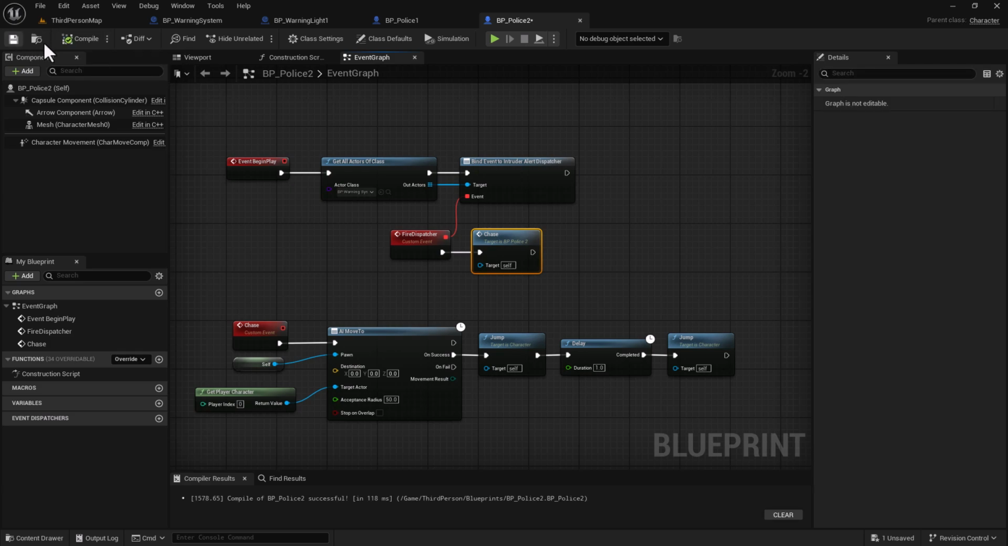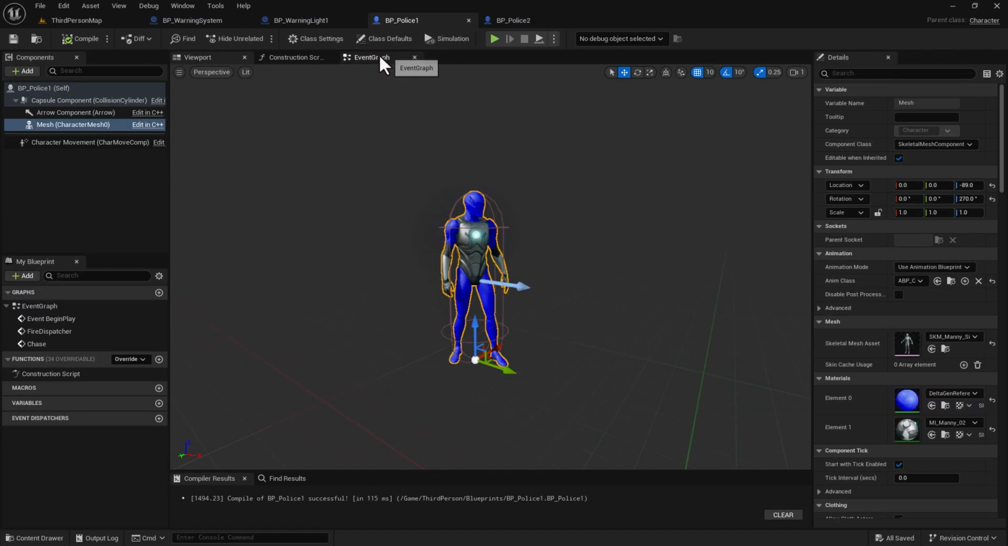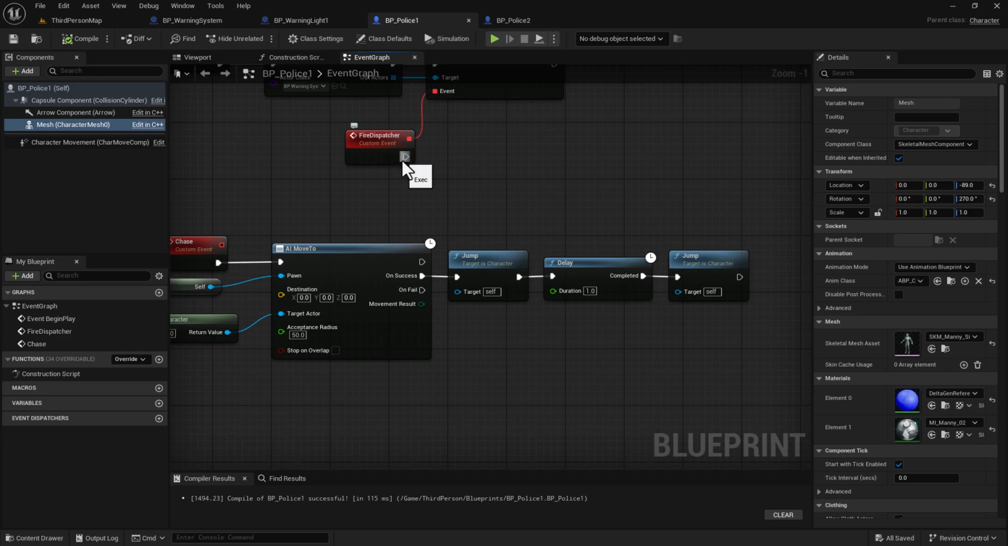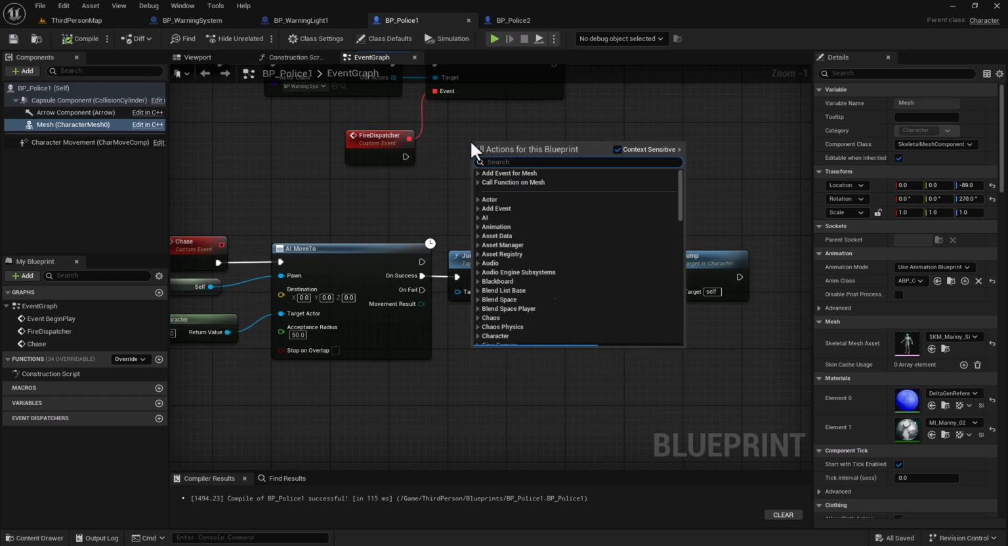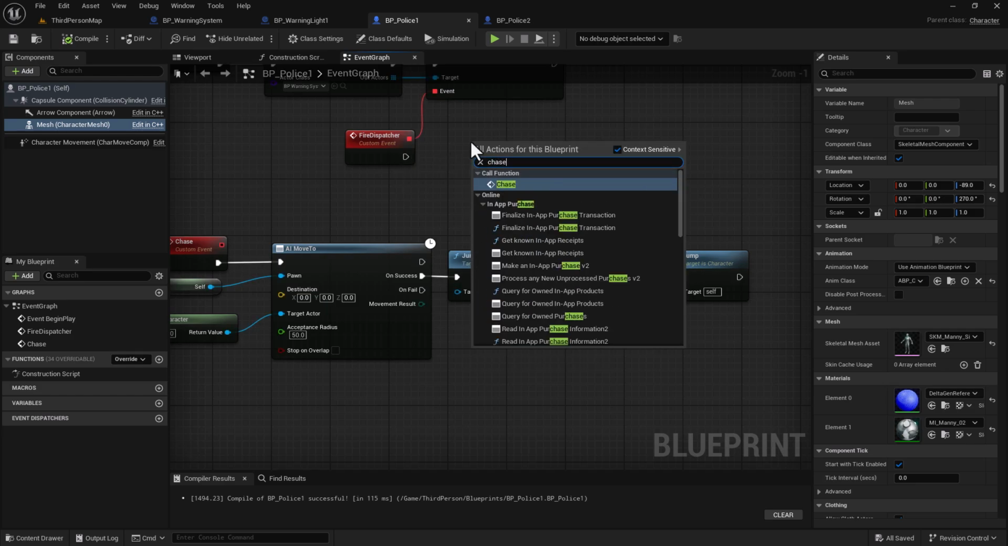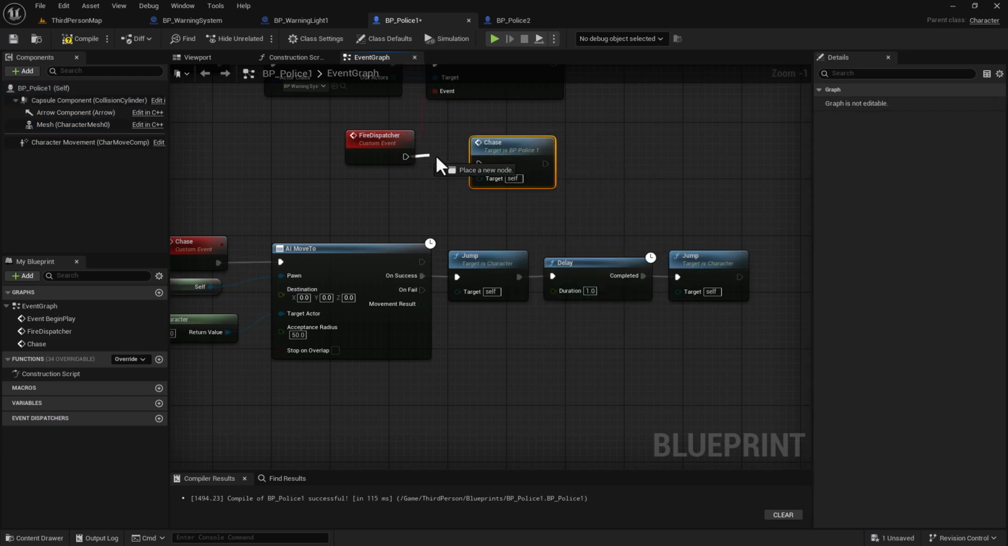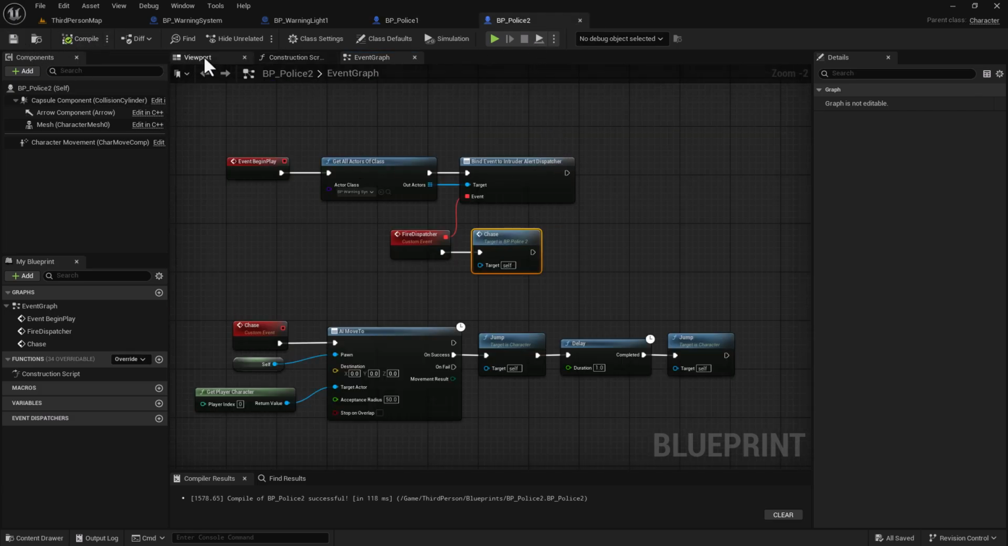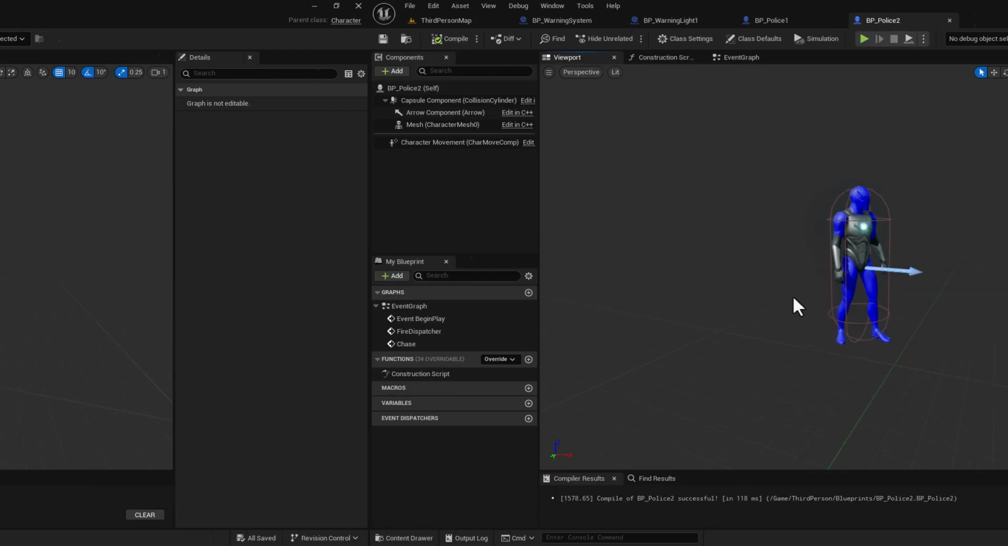And then we do a compile and save, go back to Police 1, go back to the event, and same thing here. We're gonna have to put the chase thing here. So just go ahead and type in chase. Do the call function right here, okay? Compile, save. All right, now our police are looking the same, but let's go ahead and change this one.